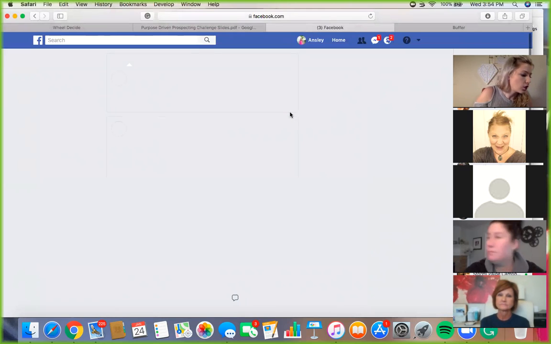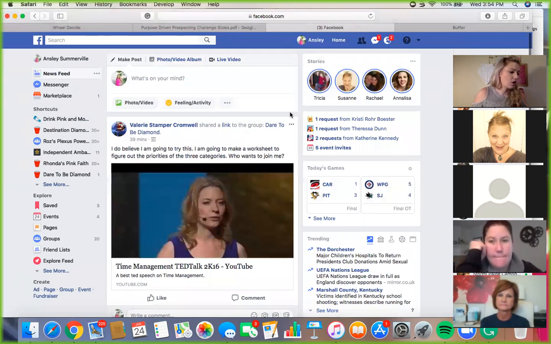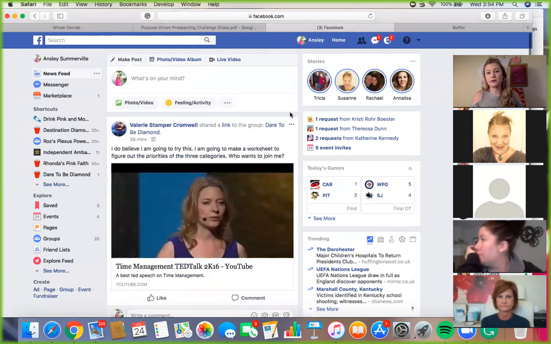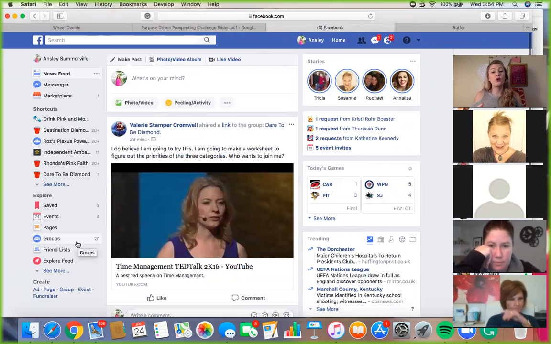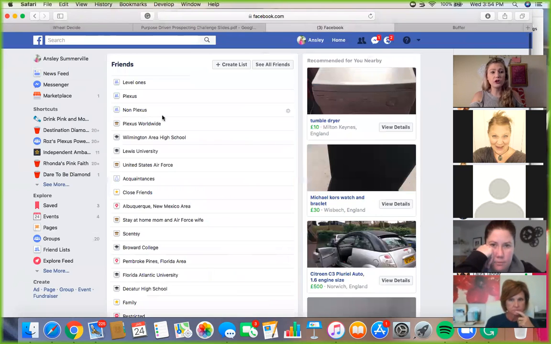Okay. So the next thing that I'm going to go over is how to make separate groups for your friends. That is, you're going to have to do this on a computer, just so you know. But if you go over to Friends Lists and click on that, you're going to see that I have a level 1 list, I have a Plexus list, I have a non-Plexus list.